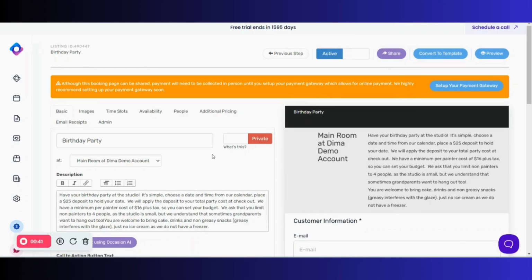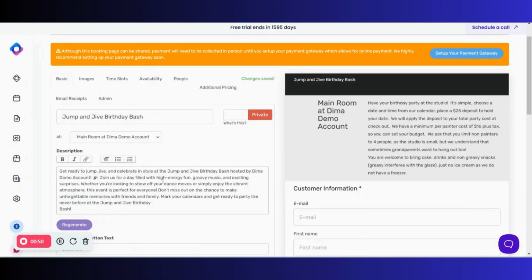Step 2. Enter basic party information. Give your listing a fun name like Playtime Birthday Party, or Jump and Jive Birthday Bash, or Soft Play Adventure Birthday. In the description, emphasize the fun of a place-based party.